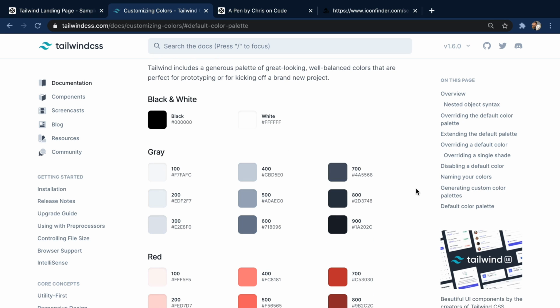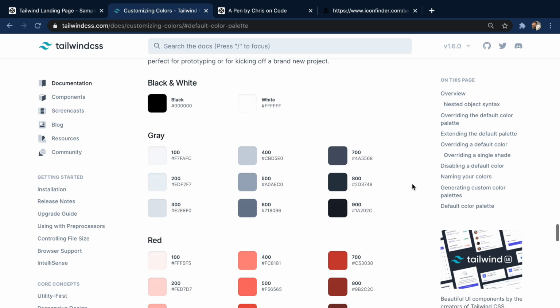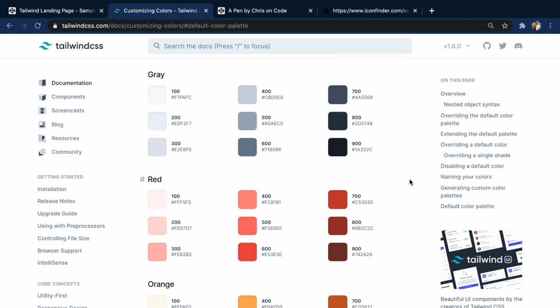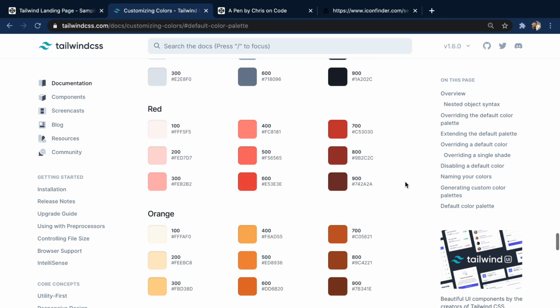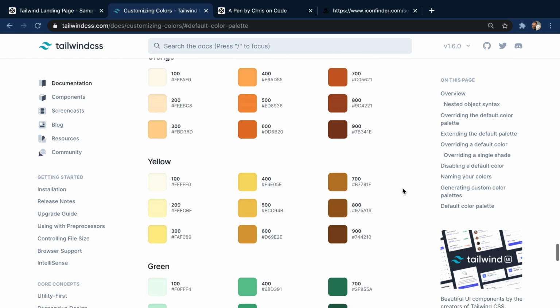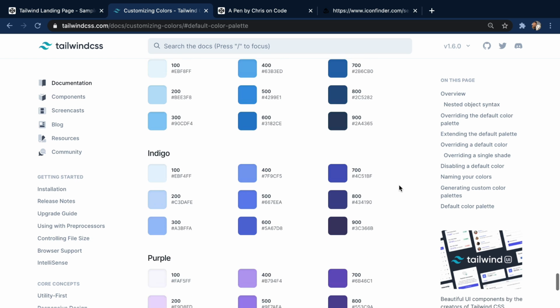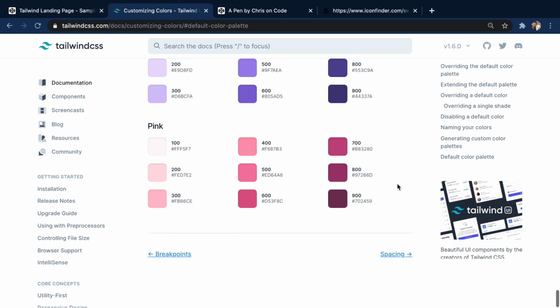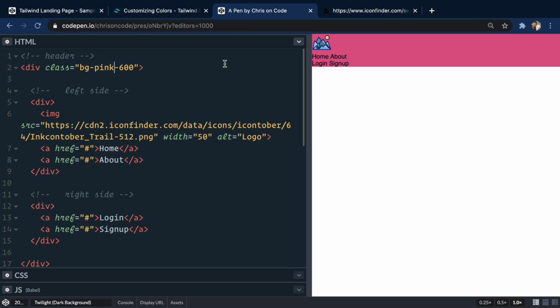I think it's a very good looking starter color palette. For your projects, you can even customize the color, the shades. But here's red, orange, yellow, green, teal, blue, indigo, purple, pink. Looking good. And there's 9 shades for each. For us, we're going to go indigo. And let's keep this at 700.